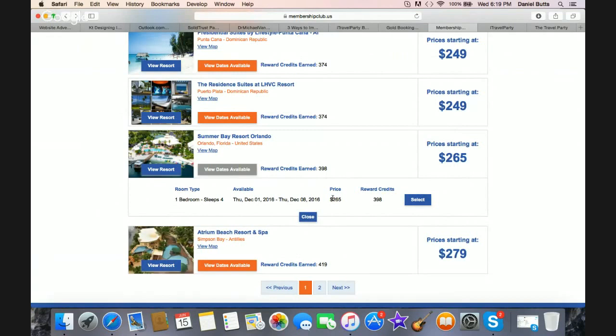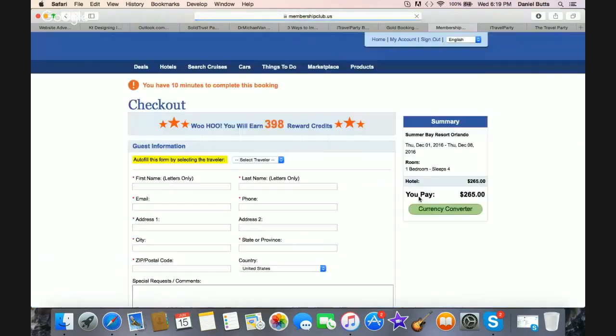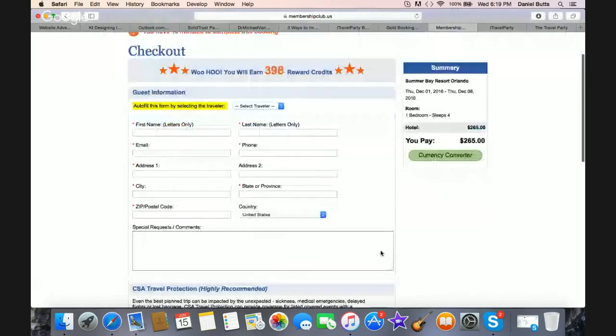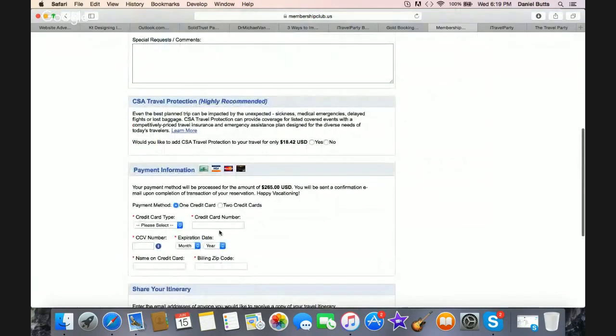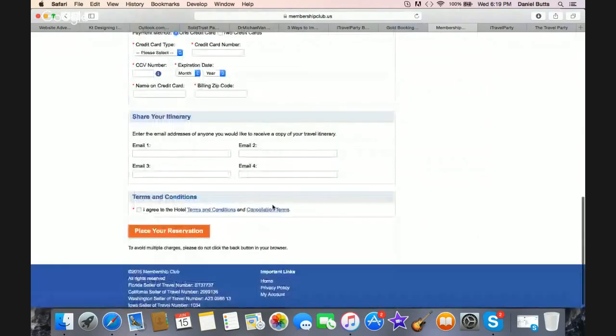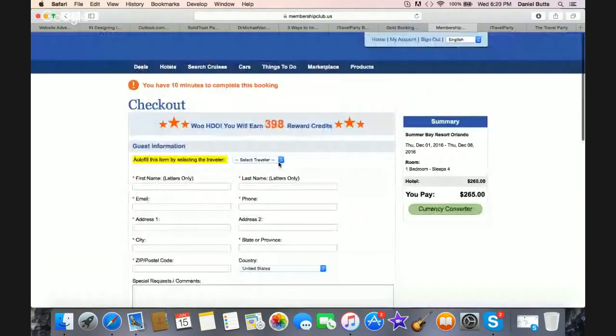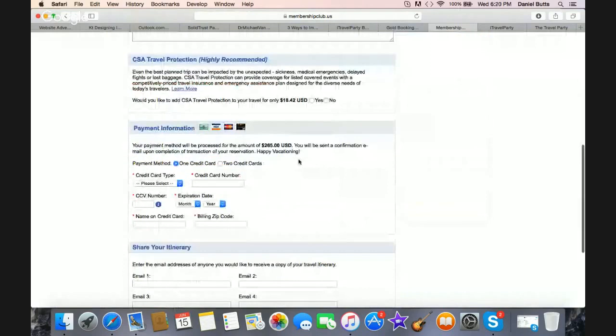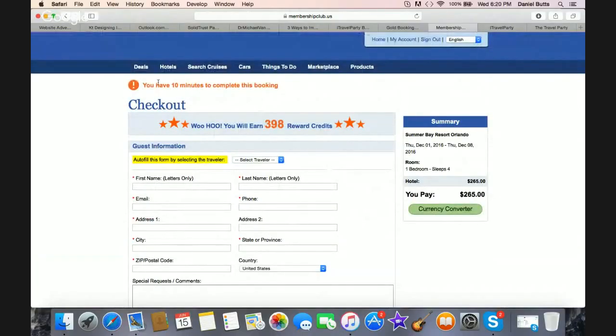So I mean, if you and a friend went there, you would split it, right? It'd be like $135 each. Let's go select. Let's see if there's any extra fees. No, it's just here. So that's all you're going to pay. And then if you want travel protection, you can get travel protection. Then you just put in your credit card number, your email address, your name and everything there, and it's booked. A 1-bedroom for a week in Orlando, Florida.